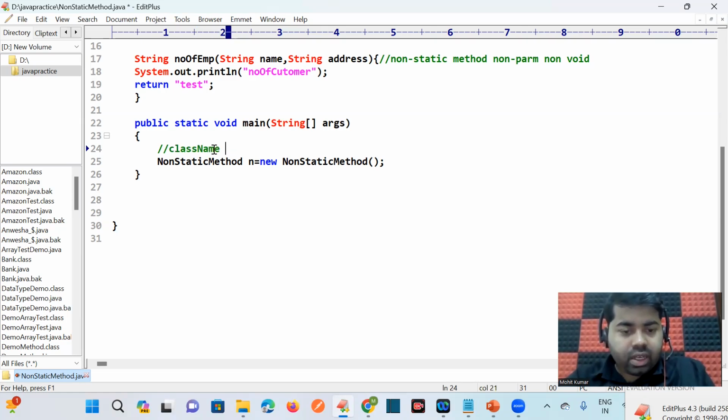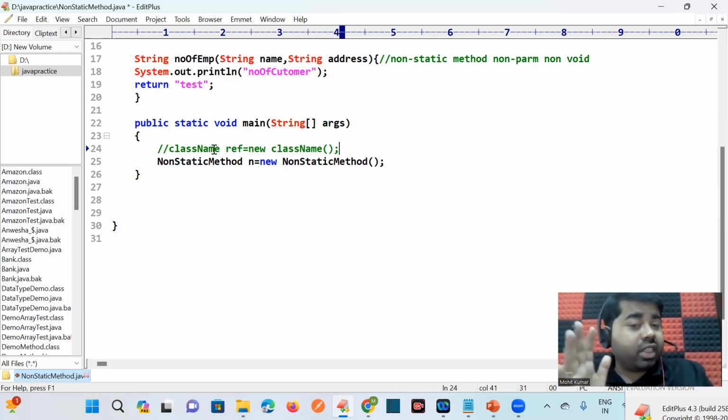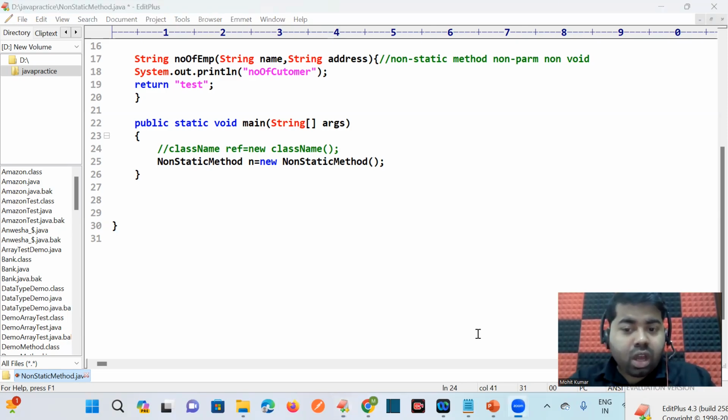Class name, reference variable equal to new class name. We can take one separate session for object creation and all, but here I'm just going to explain how to create an object. Okay, so now this is your class name and we have a reference variable. You can write anything. New keyword means it will create an object.